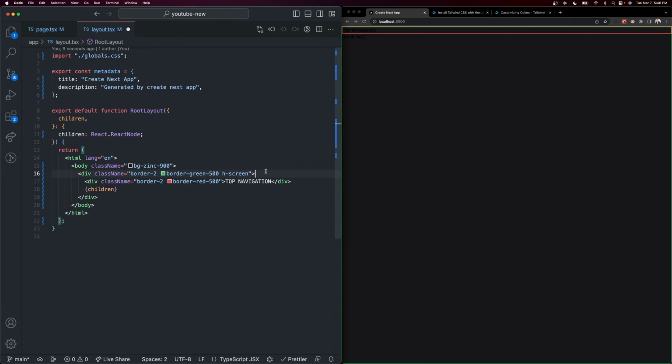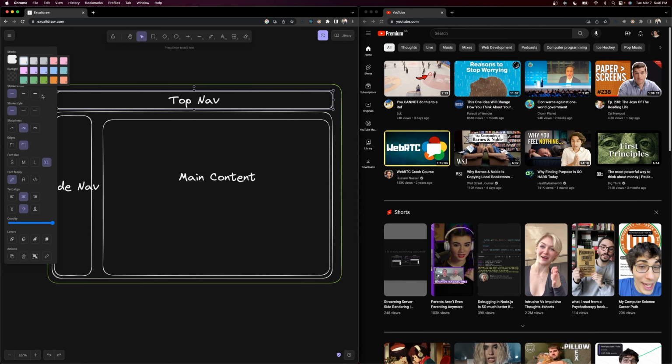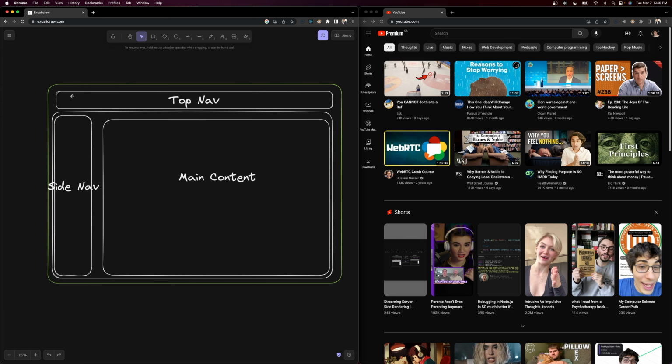Okay, so we have this green one. We have our top navigation, which is red. So let's make our top nav red. These colors aren't really the same. Maybe I shouldn't even mess with the colors in here.